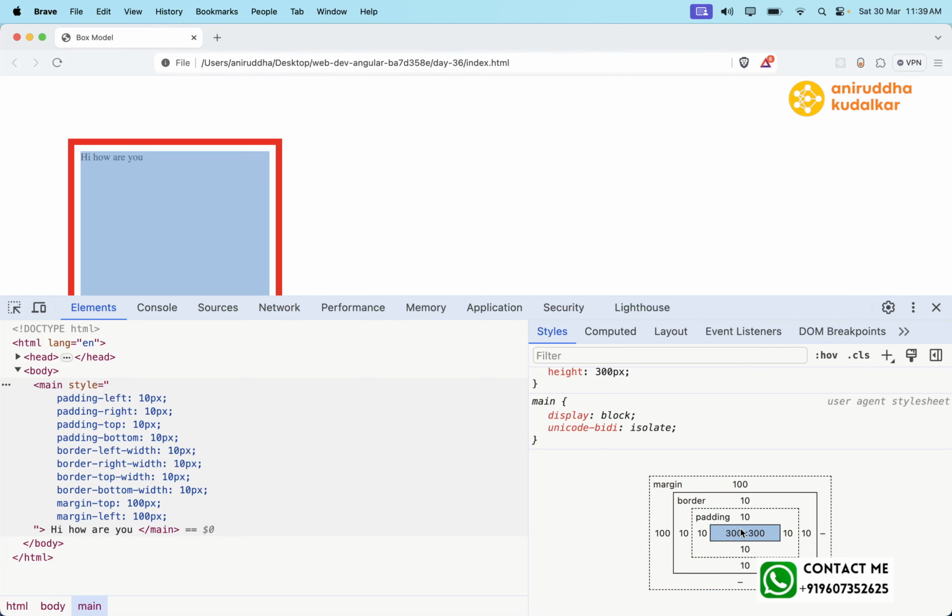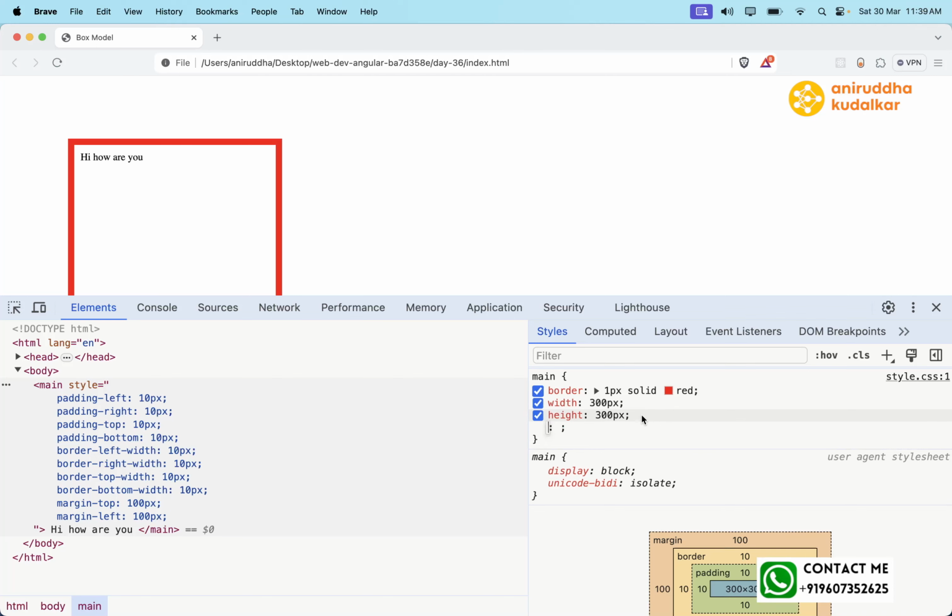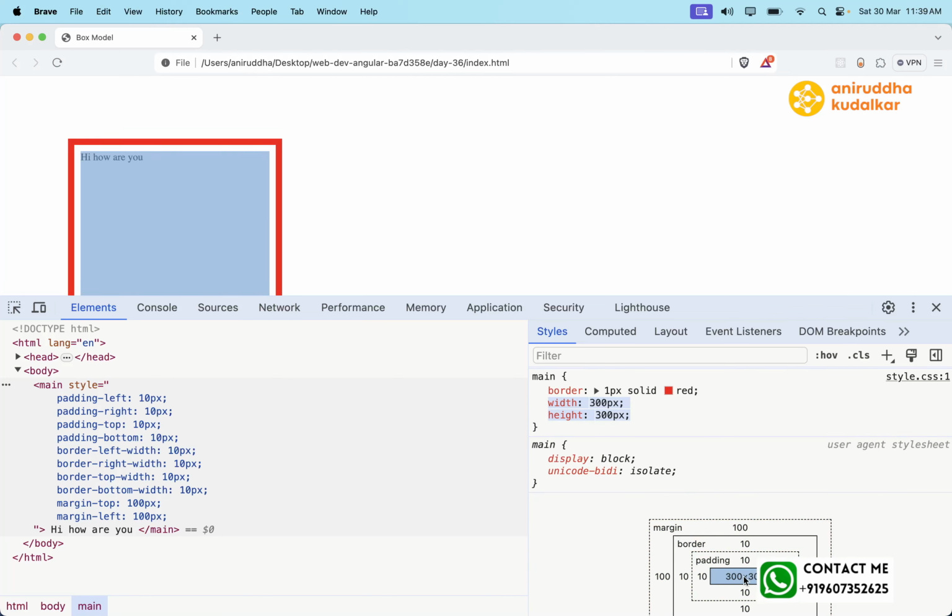And this 300 by 300 is the area of the element that you set by means of width and height. So this is 300 by 300. Width and height is the area. Technically every element on your screen is either a rectangle or a square. If you see a round button, that is also a square or rectangle. If you see a triangle, that is also a square or rectangle itself.